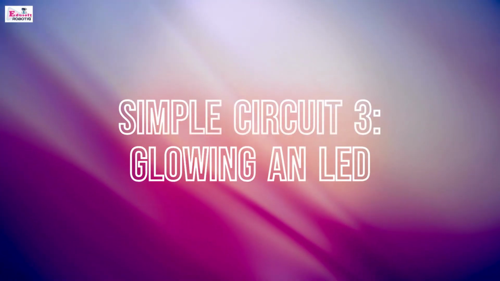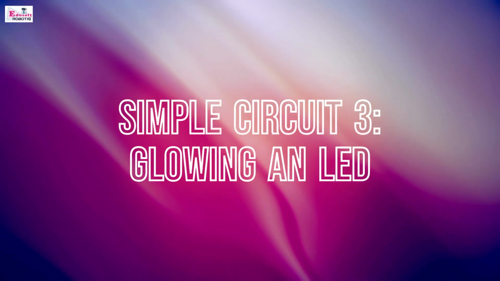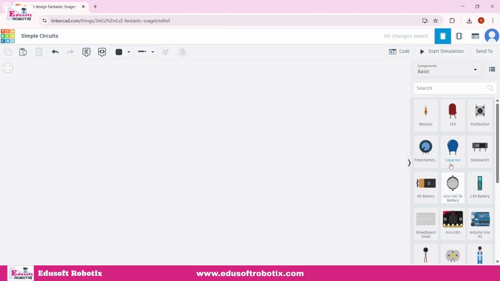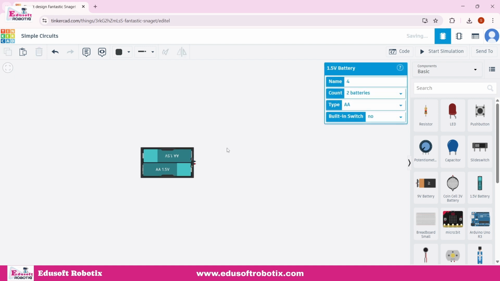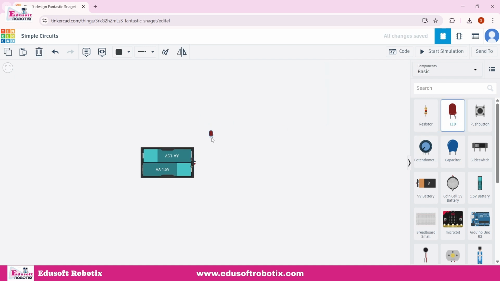Now, it's time to create our last circuit to glow an LED. Step 1. From the component panel, select a 1.5 volt battery and set its count to 2. Step 2. Place an LED on the work plane.